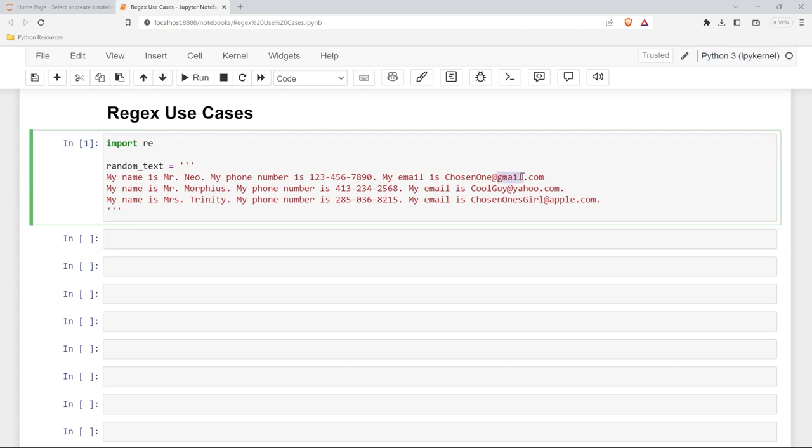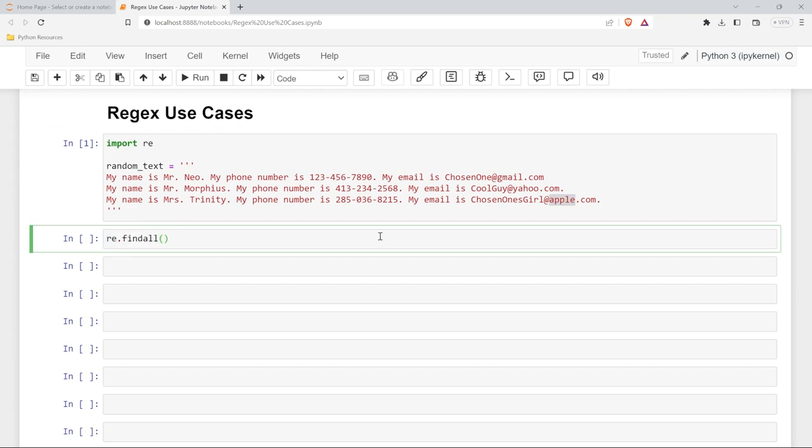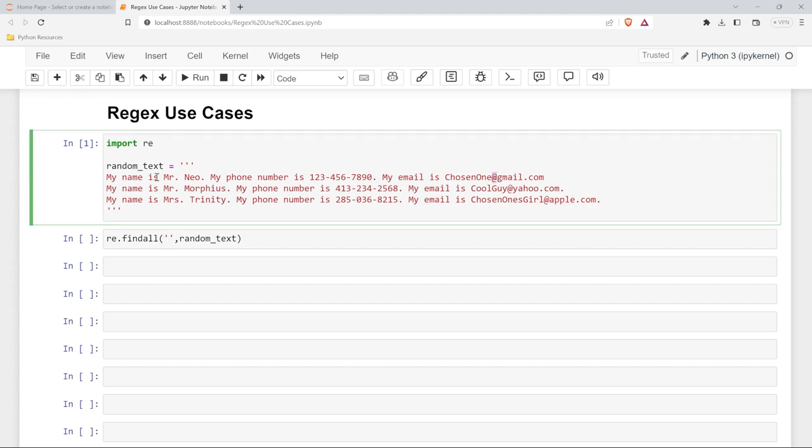Really what we can first start to look at is just this right here: Yahoo, Apple, and Gmail. We'll start really simple. We'll do re.findall, and of course, we're looking at the random_text. The pattern we're going to be looking for is most likely an at sign. You'll notice that nowhere else in this example do we have an at sign. So we should look for an at sign. Let's go ahead and take that.